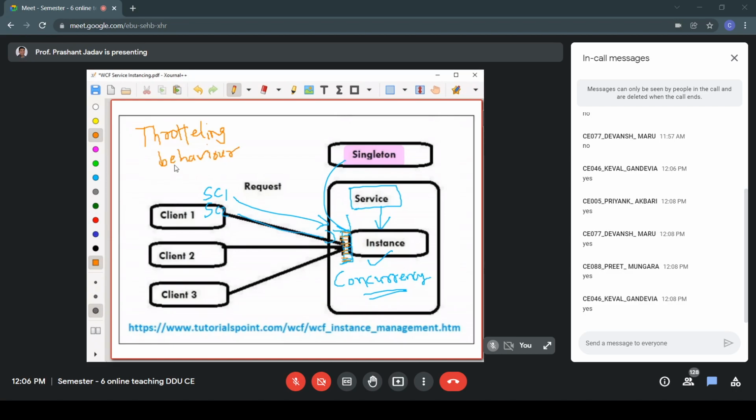Okay. They call it a throttling behavior. In other literature also you will hear this technical word, throttling.